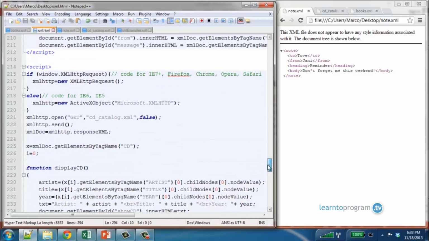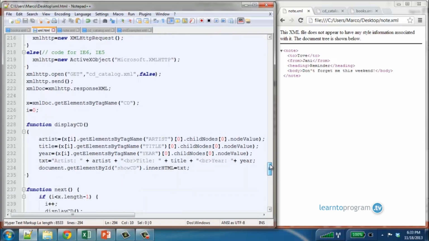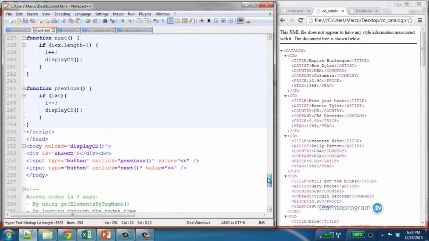So let's say that you are looking at a cd_catalog.xml. You can initiate the request and send it. Once you get a response, you store it in the XML document object. Let's say that you want to traverse the CDs. Let's go to the HTML. In the HTML, onload, you call displayCD, which is going to display the very first CD. Basically these are text values for the title, artist, country, company, price, and year.